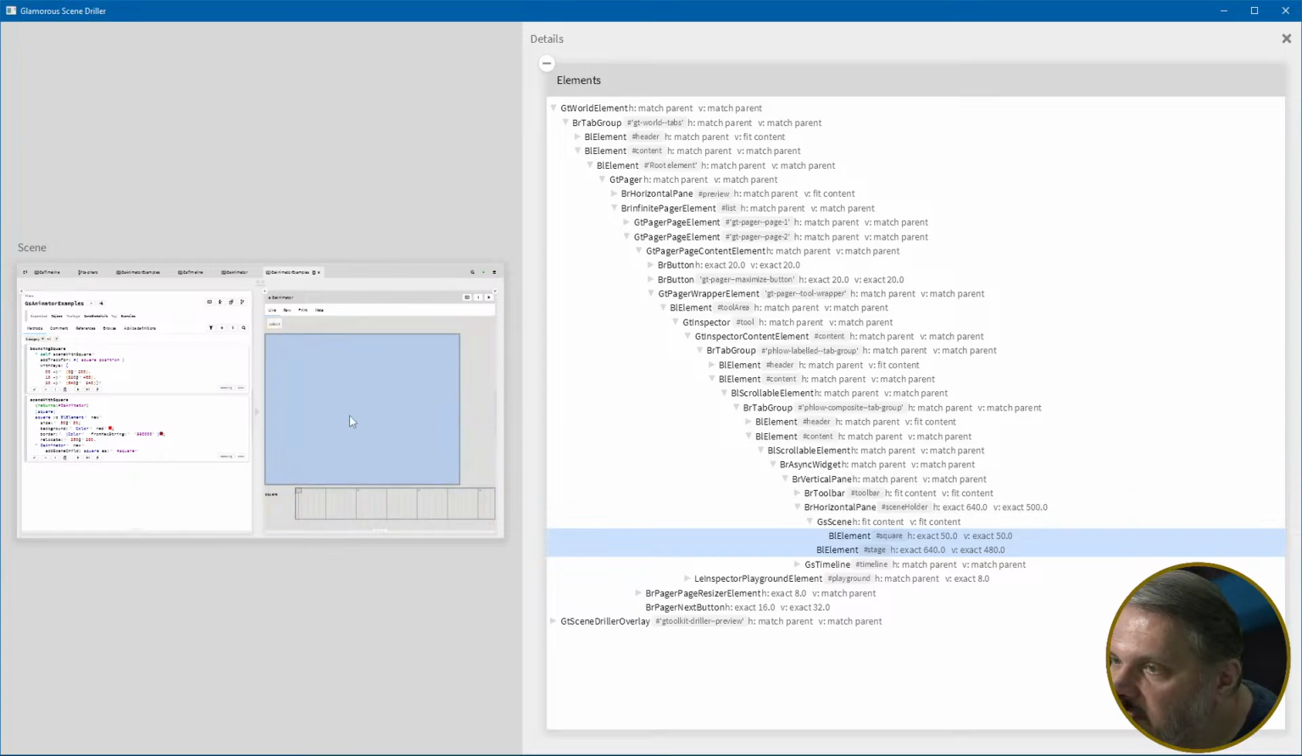I think this needs to. This is not right. This is not what I want. I'm wasting too much time on this. This is not important. But also I told this to fit the content, and that's not it. So GS scene does need to match the parent. I screwed that up.